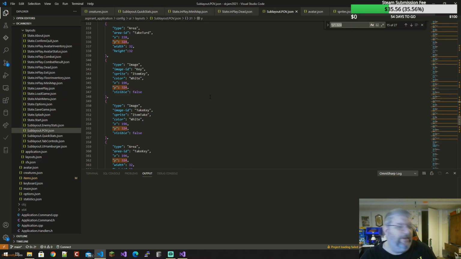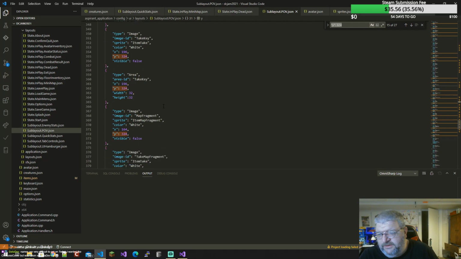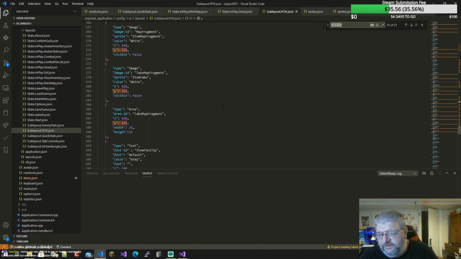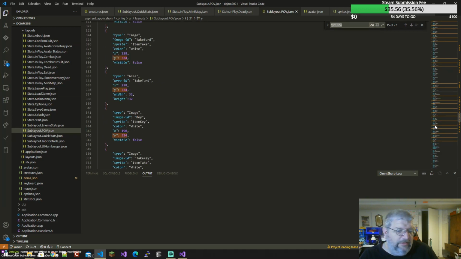260, 244. Nope. So 260, 228. I don't have room for anything else. This sucks. The key is there, 196. Okay, so let's, so 164, so 132 was it.